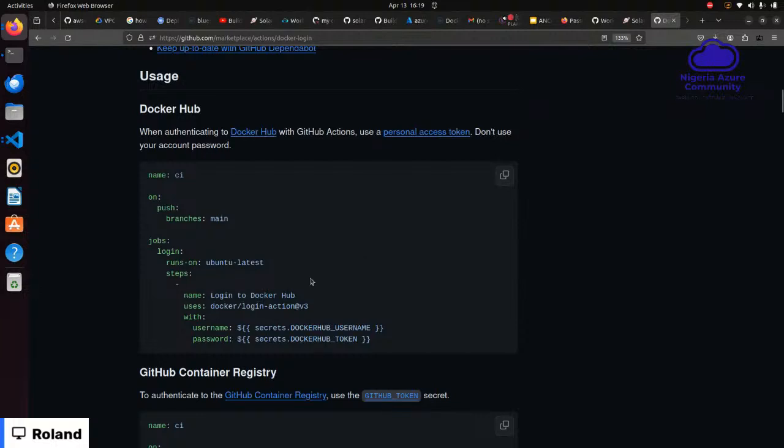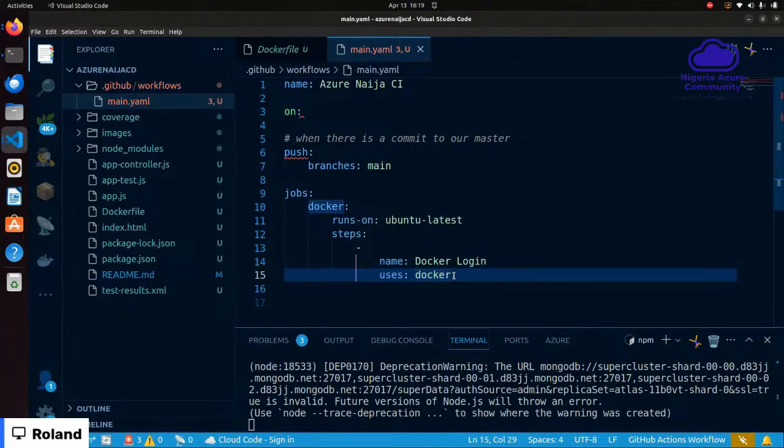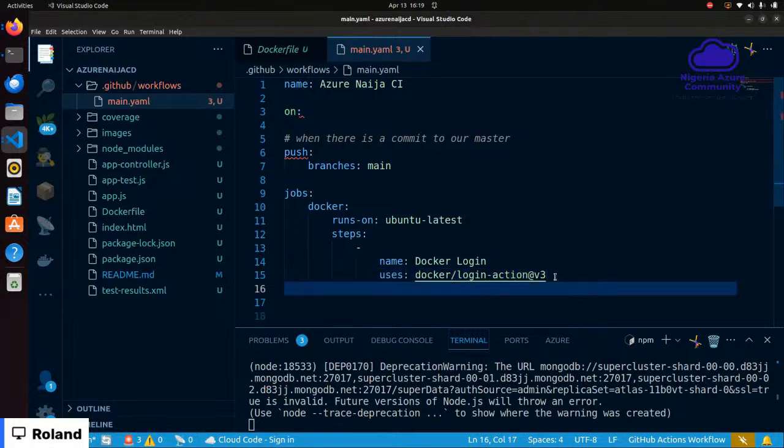So to log into Docker Hub, we are going to use this one, the Docker login action version 3. You come here, you can copy this, and then go back to your code. Now this v3 stands for version 3. So we're using this action with what?